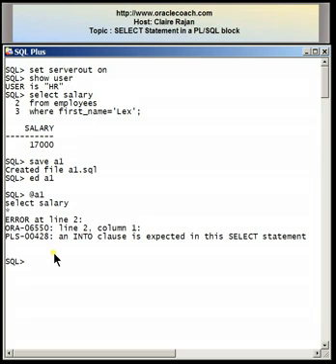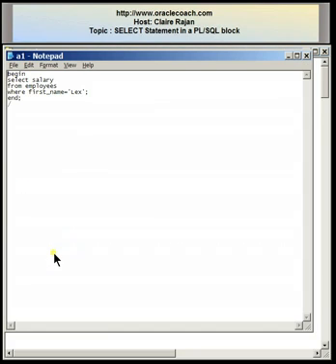Now it gives me an error saying that an into clause is expected in the select statement. So when you write a select statement inside a PL/SQL block, the into clause is mandatory. Let me edit A1, and the into clause is written after the column name. I'm going to put in the word into, but what comes after into? It's a memory variable that will be populated with the value that is retrieved by the select statement.